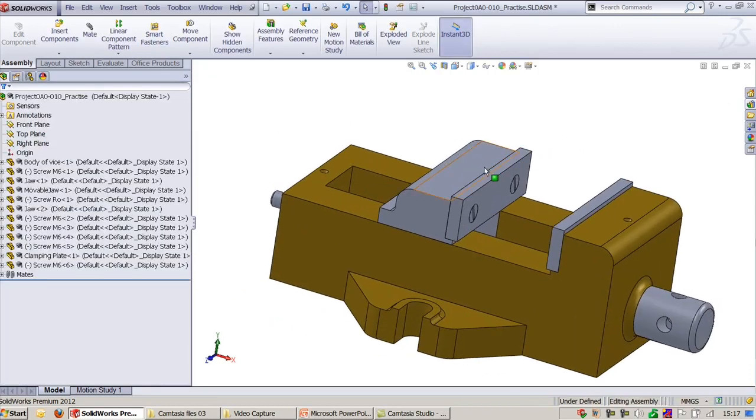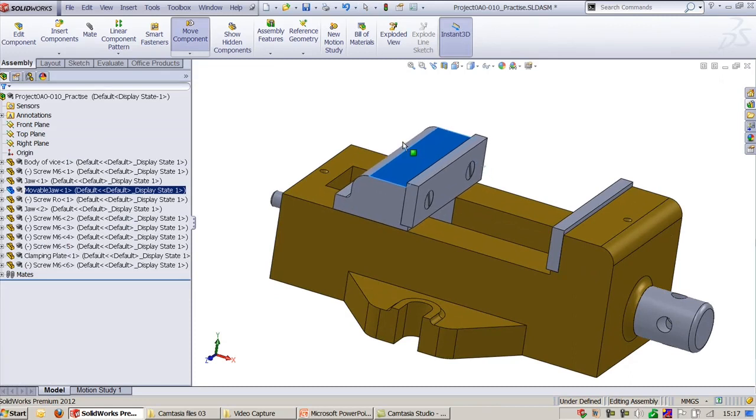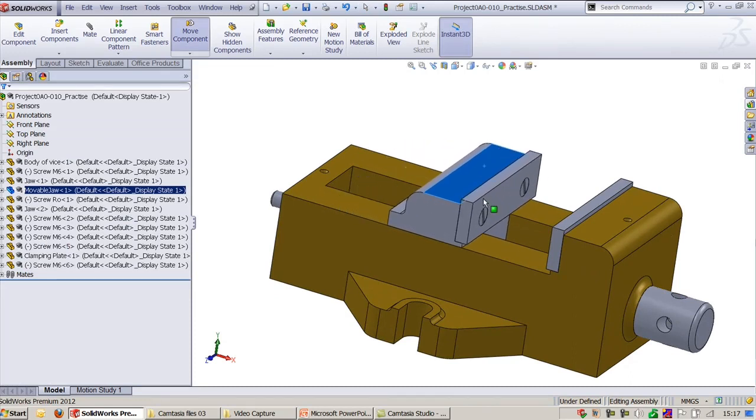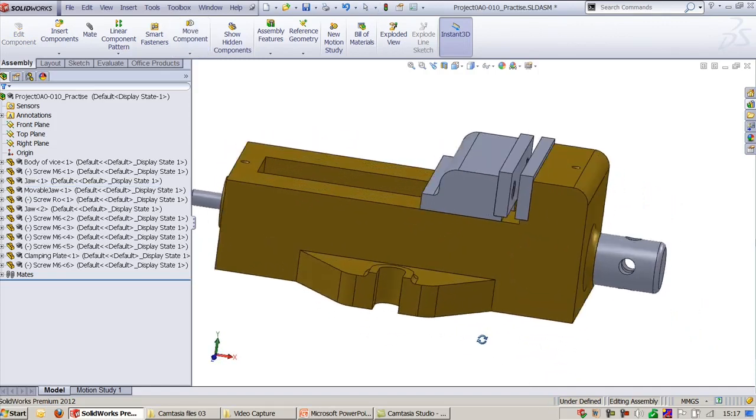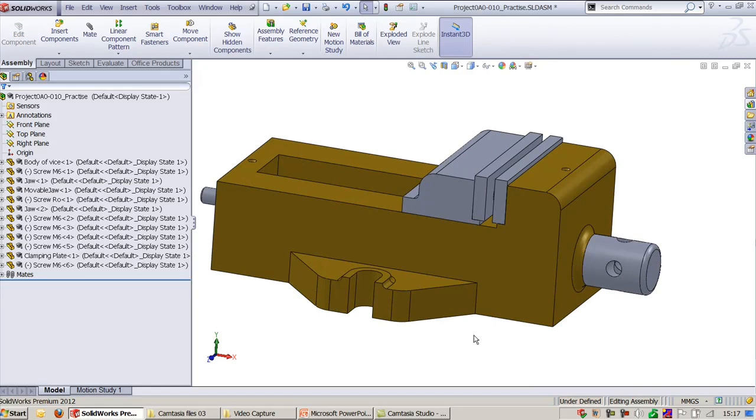Now when you drag this component, you can see it goes up to 90. Beyond that it cannot move, and if you go close near to this, it will stop, having this clearance of 5 mm that we defined in this limit mate.